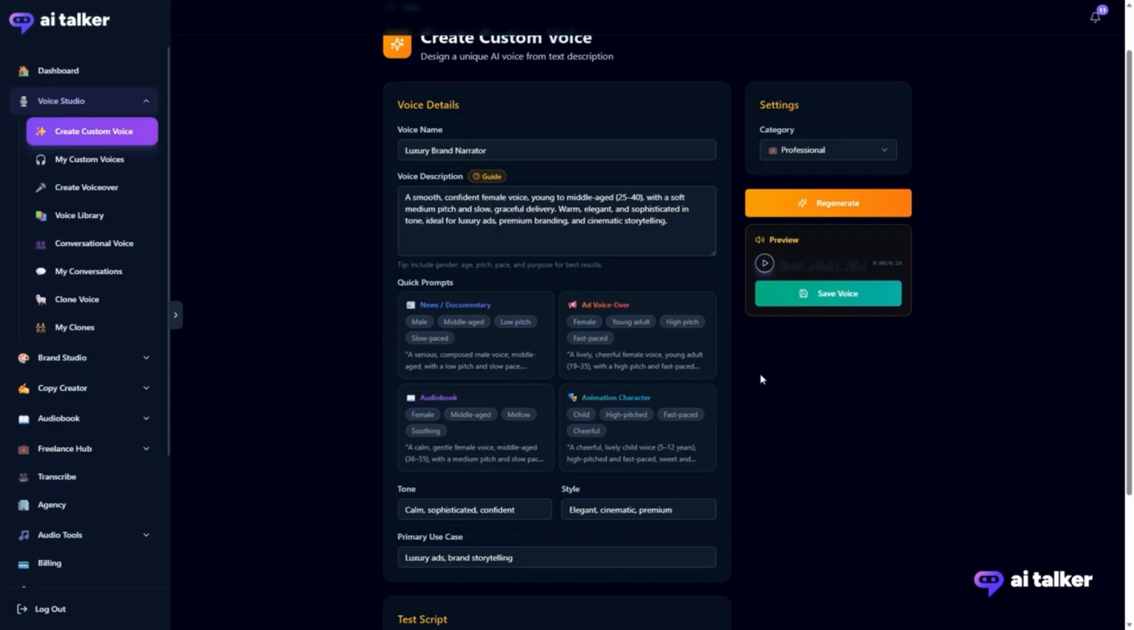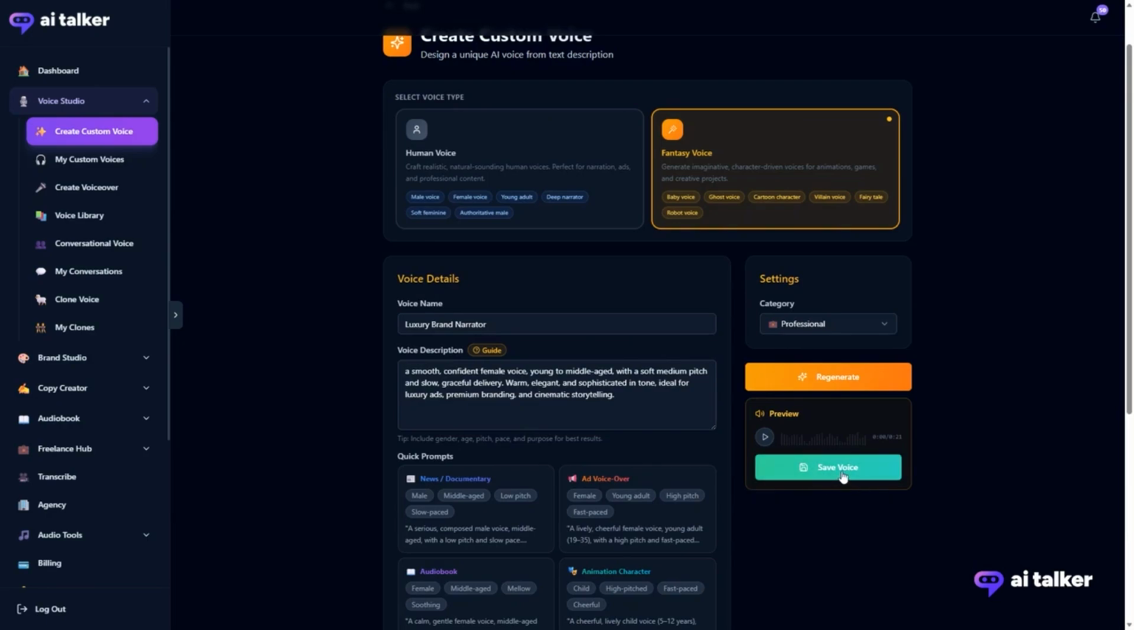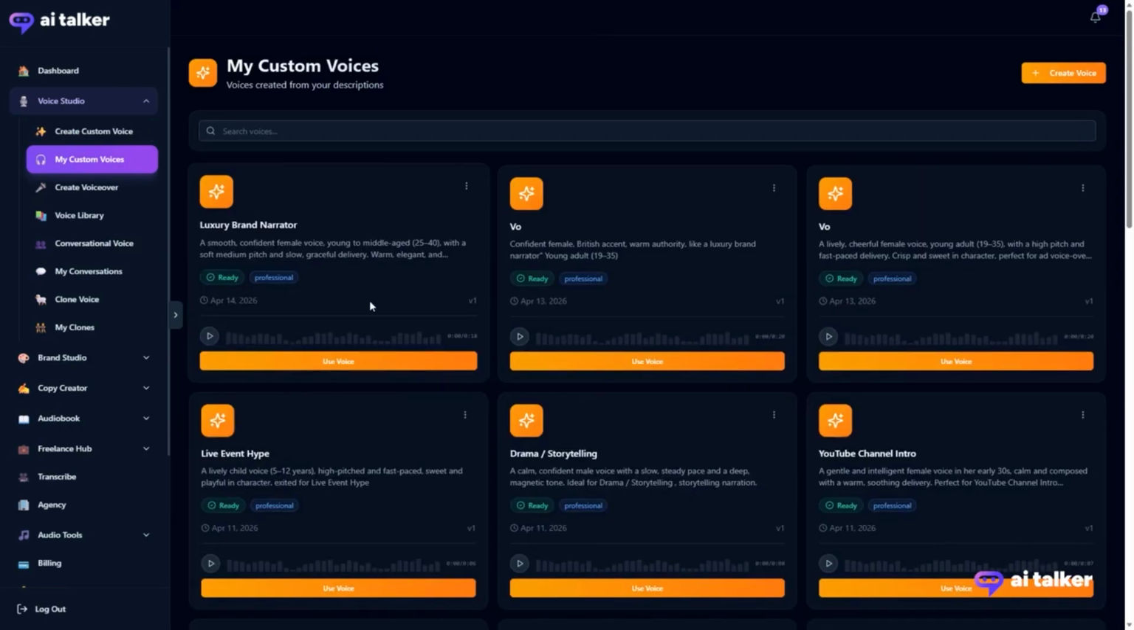No other voiceover tool on the market does this. The ability to describe a voice in plain English and have it created from scratch in under a minute. That is something only AI Talker offers. Once it sounds right, I click Save Voice. When I am ready to use it, I hit the Use Voice button, and it takes me straight into the VoiceOver Creator with this custom voice preloaded and ready to go.